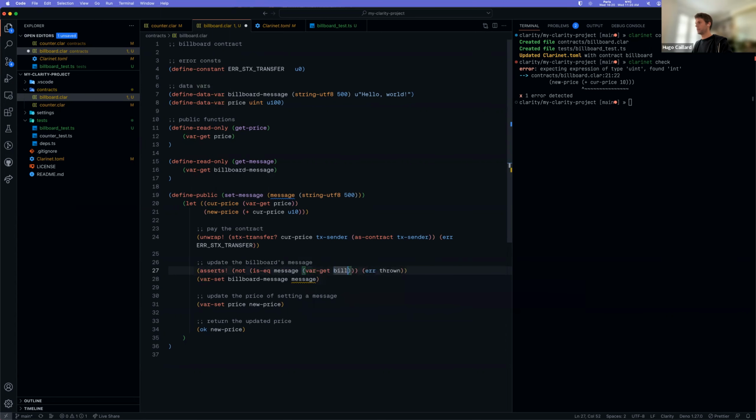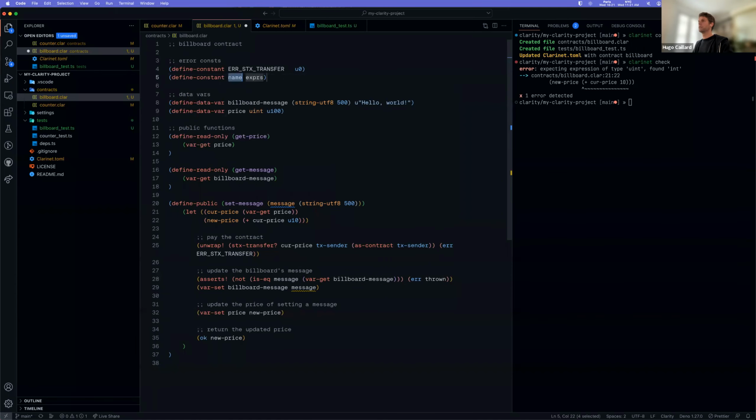I need to do var-get billboard-message. So I want to make sure these two messages are not equal. And if they are, I don't want to charge the user and increase the price. I want to cancel the transaction. I can have a constant with a new error code. It's just a convention. We often save error codes in a constant.